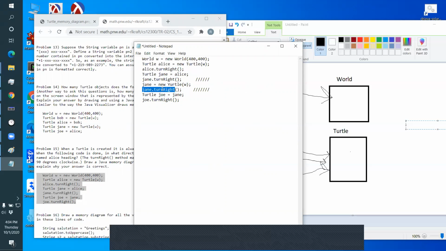Don't say, oh, that turned Jane. Then why is that one different than this? Because that one turned Jane too. This one turned the first turtle we created. This one turned the second turtle we created. So they're turning 2 different turtles. The picture would help you see that. Can you show us how it would look in a memory diagram?